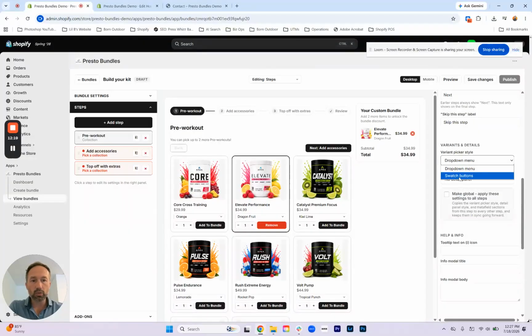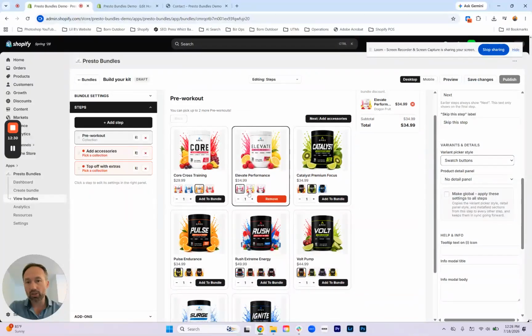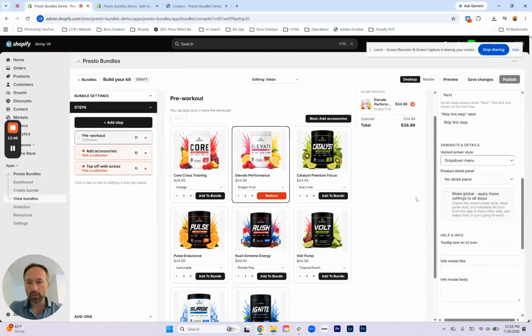Now, what's really exciting is we could also include, or instead of a drop-down, we could turn this into a swatch option. Now, for a product like supplements and pre-workouts, this actually looks really cool. I really do like the way it looks because you're getting a very clear visual of what that flavor profile would look like for the next product. So you could switch this to swatch buttons or revert back down to the drop-down menu if you want to.